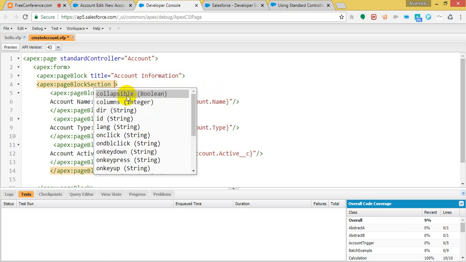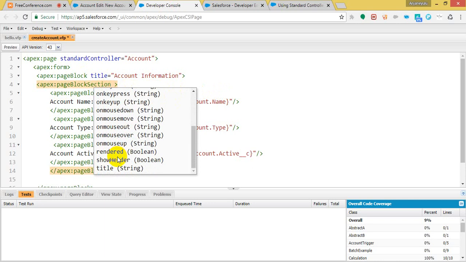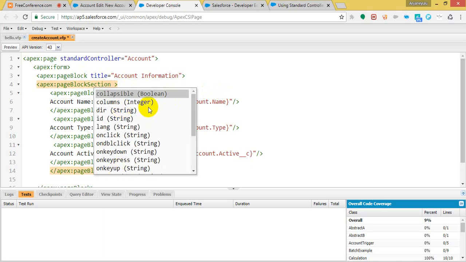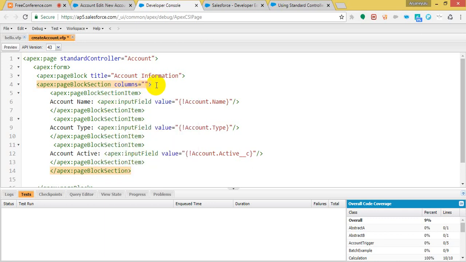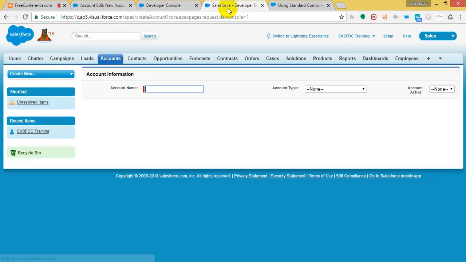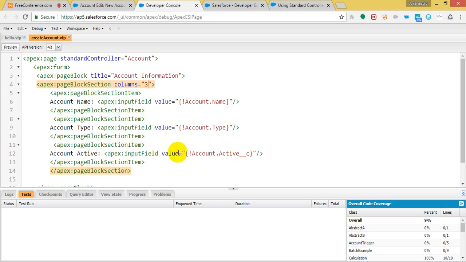Now if you see here page block section, what are the attributes we have? We have collapsible, columns, id, language, title, and others. Here in page block section I'm giving columns as 3. As I have given 3 columns, this is one column, this is one column, this is one column. By default it will be 2, but if you give more, then it will be added like this.